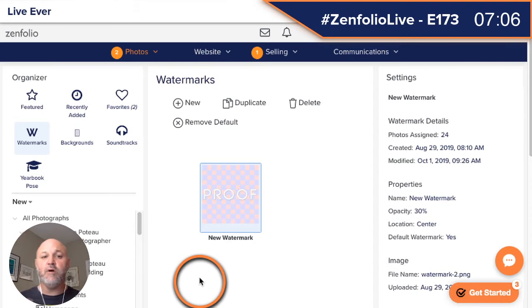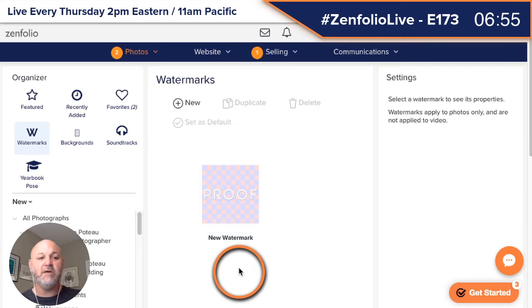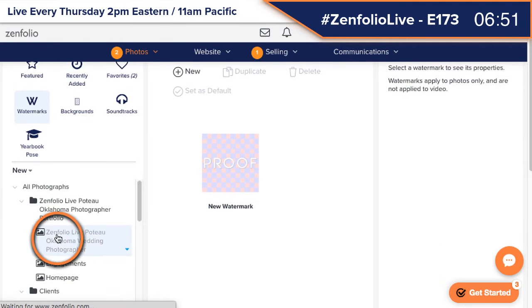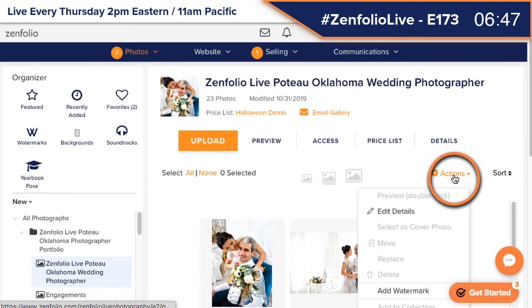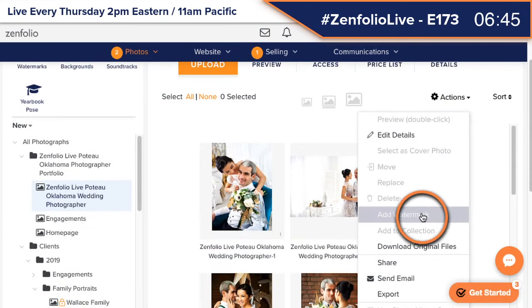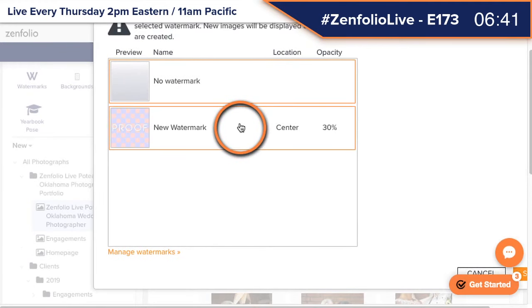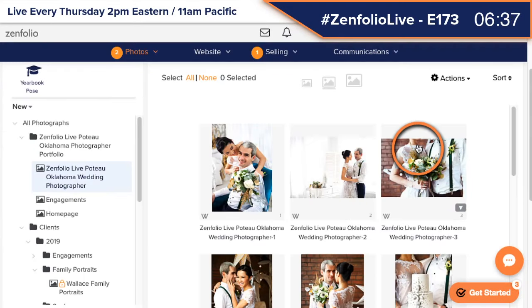All right. So what if you need to watermark stuff that's already in there and it's already been uploaded? You're going to have to go back and do that at a gallery by gallery level. So what you're going to do is go to a gallery. You're just going to click on a gallery right here. And then you're going to go over to actions. You're going to say add watermark. And then you're going to say, I want this gallery to use this watermark. And it's going to apply that watermark to that gallery.